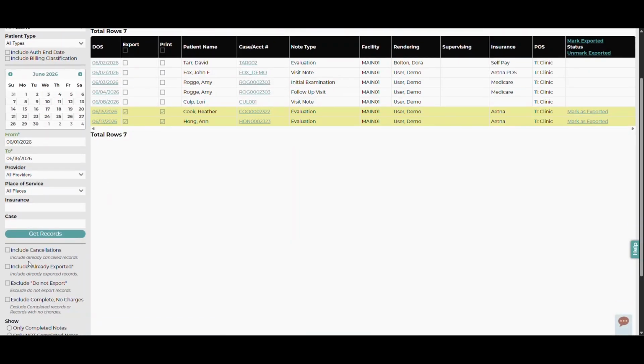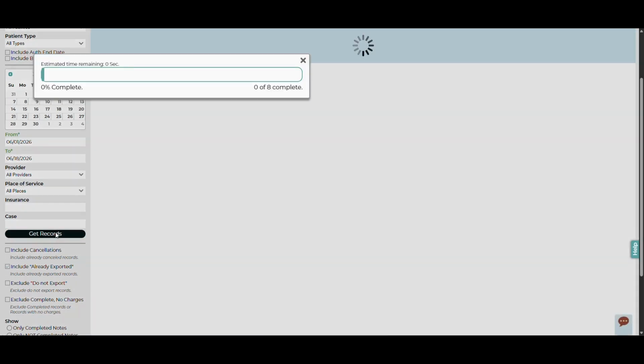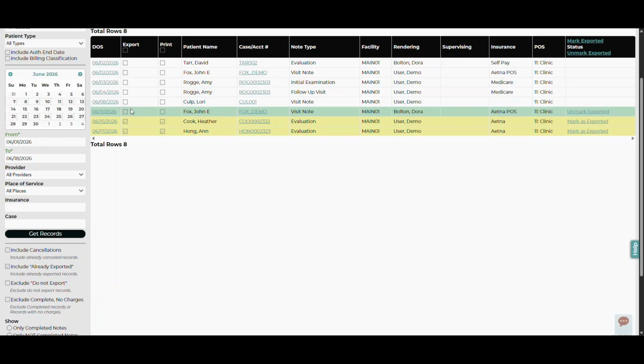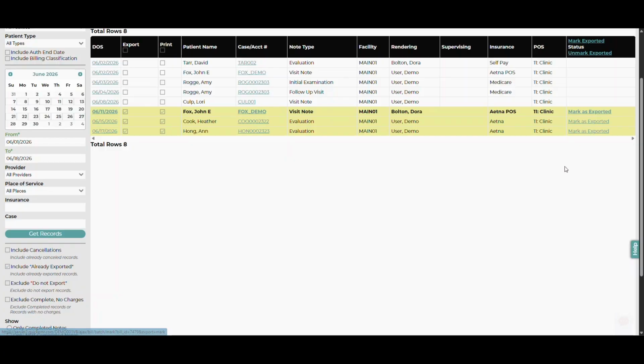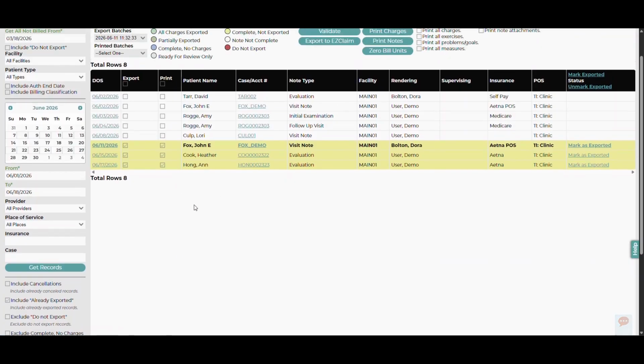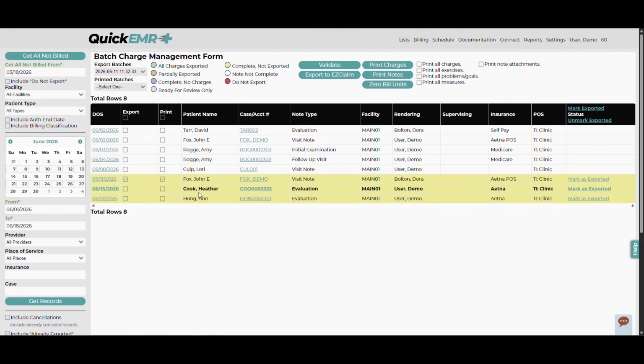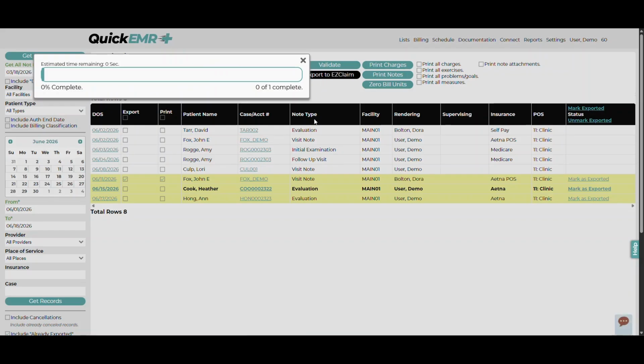Next, select the Include Already Exported option. By default, exported charges are hidden from the search results. Enabling this option allows you to view charges that have already been processed. After enabling the setting, click Get Records. Locate the charge you would like to export again and select Unmark Exported on the right side of the screen. This tells QuickEMR to treat the charge as though it has not yet been exported. Once the charge has been unmarked, select it and click Export. The system will perform the same validation process and then export the charge again.